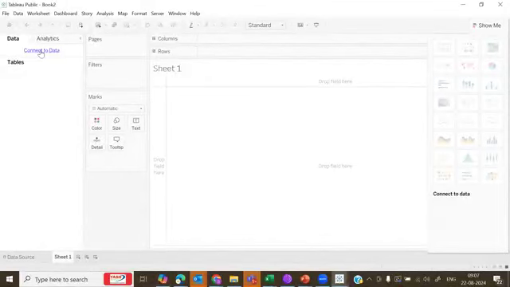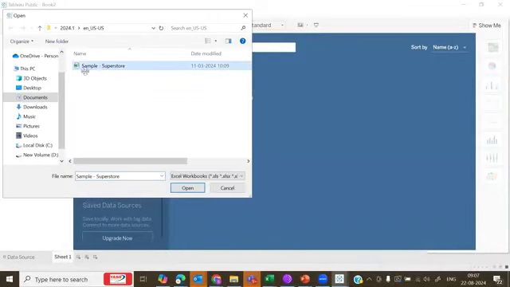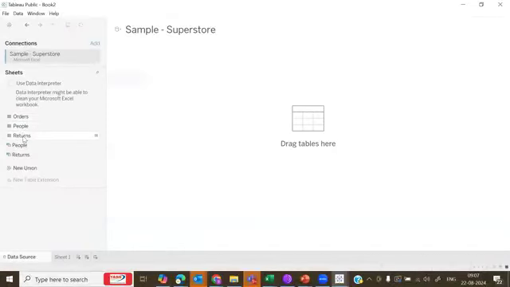If you want to connect to an Excel file, just go here and select Microsoft Excel. This particular data set comes along with your Tableau software. You search for My Tableau Repository. Here it is, you can look at the path. In the Documents folder, I have this My Tableau Repository. If you click in that folder, there is another folder known as Data Sources, and in that there are multiple subfolders, in which you will find this particular Excel file. I'm just clicking on it. It will show what different sheets are there in the Excel file.